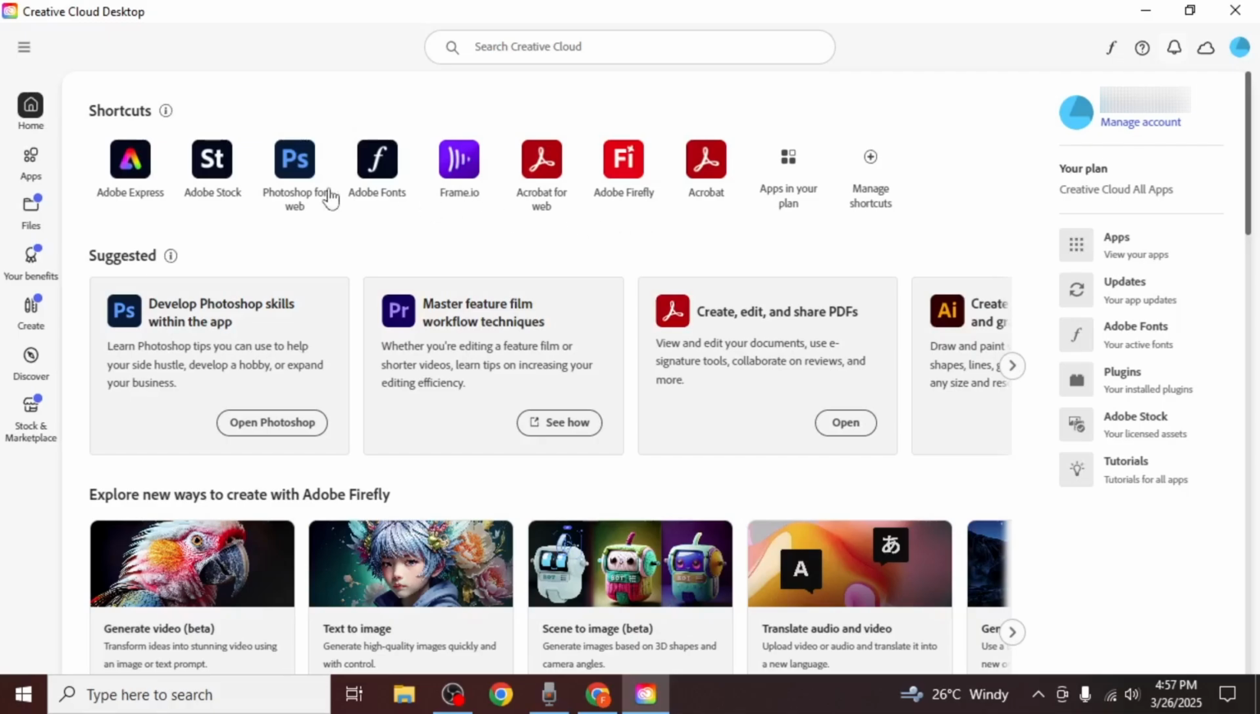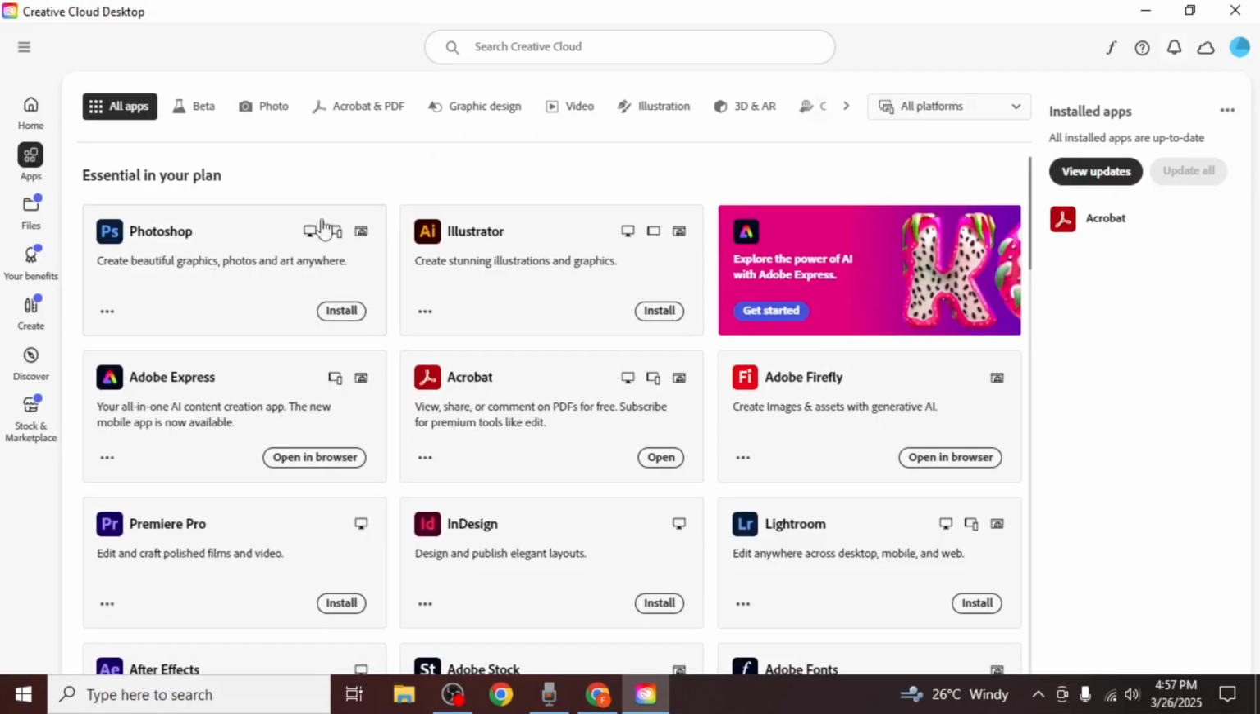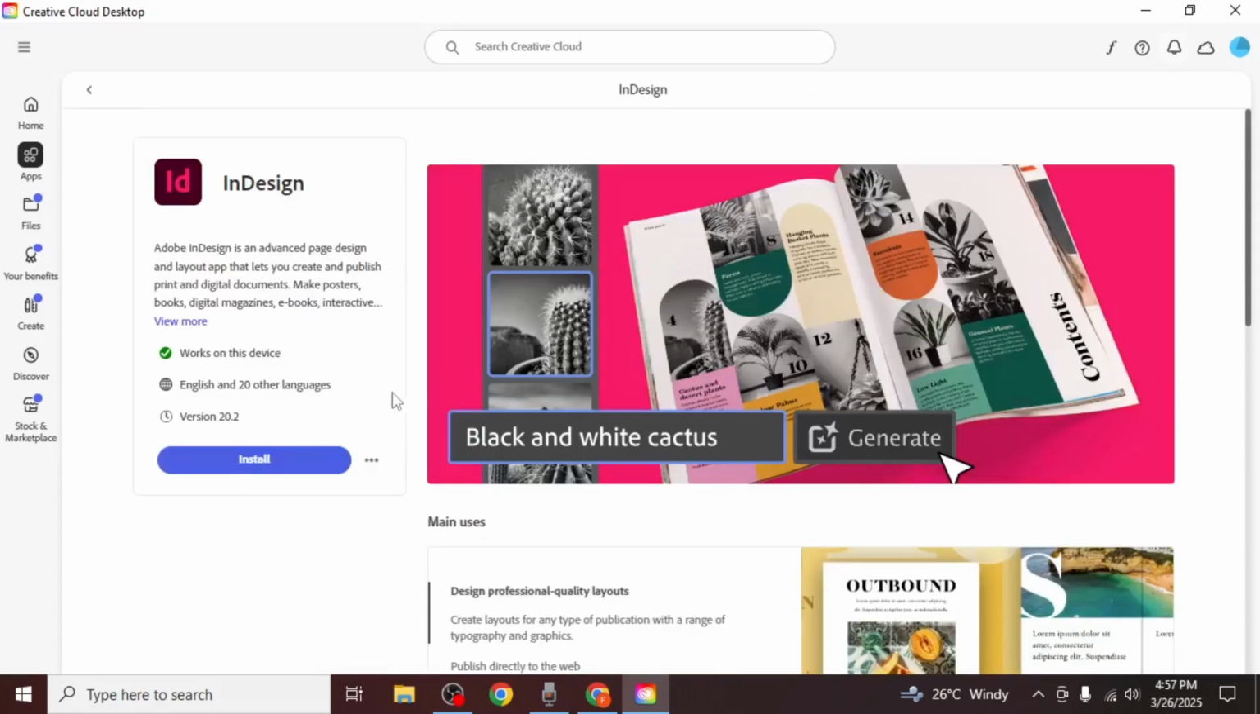In the Creative Cloud app, go to the Apps section and scroll down to find InDesign. Click Install. A progress bar will appear showing the installation status. Once the installation is complete, InDesign will be ready to use. And this is how you can install Adobe InDesign.